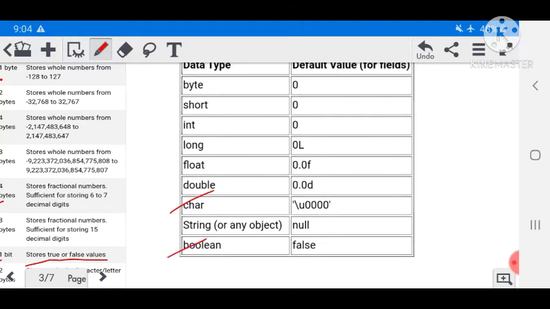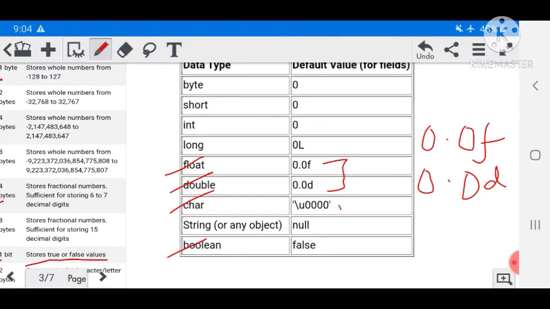Boolean false is very easy. Generally students get confused because for float the default value is 0.0f and for double it is 0.0d. Students keep making the same mistake of writing 0.0 only for float, but to differentiate between float and double, this f and d is given. This is for float and this is for double. So the most important thing is to remember the default value of char.